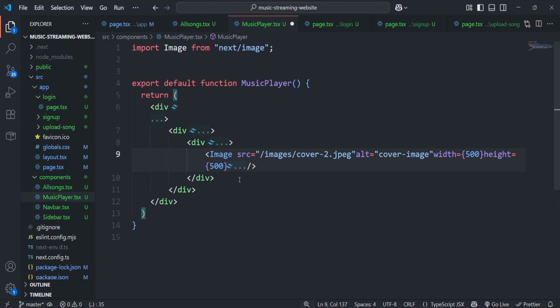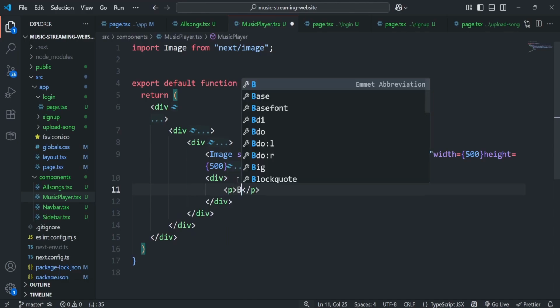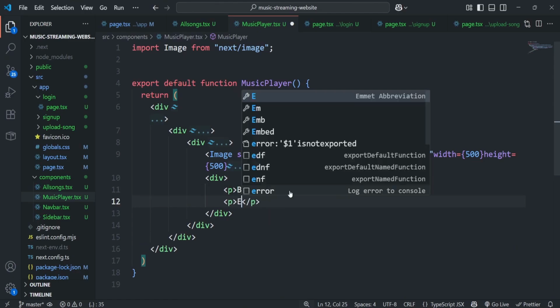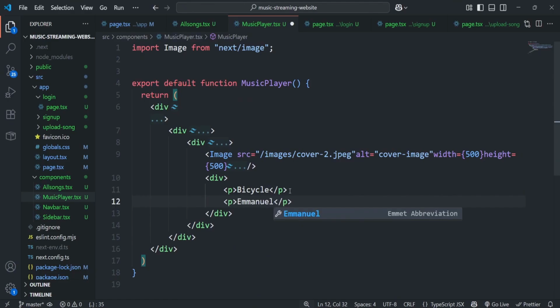Cool. And after this image, we're going to create a div tag. Inside this div tag, I'm going to have two paragraph tags. One paragraph tag for the image title, which I just call bicycle. Then the second paragraph tag is going to be for the music artist. I just put the manual there.